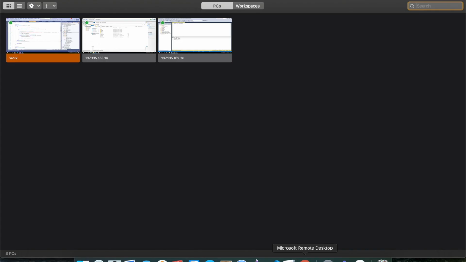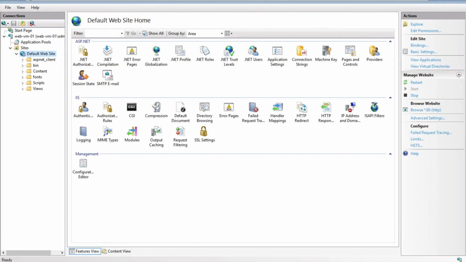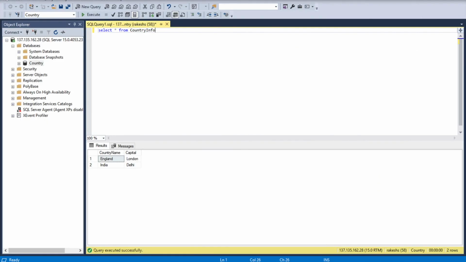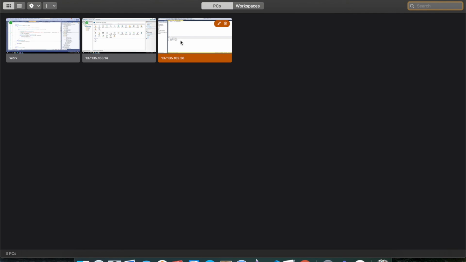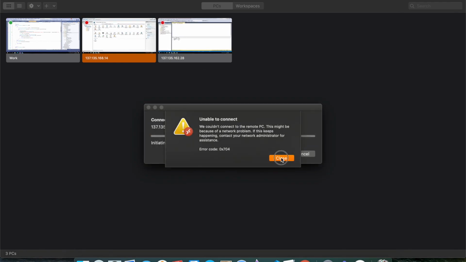Now let's test if I am able to connect to my database. If I disconnect this and now try to connect to the remote desktop, I should not be able to connect because we have not exposed the RDP port, similar to the case of the SQL Server. And you'll see I'll get an error. Yeah, this is the error I'm getting, that you are not able to connect because your RDP port is not exposed.